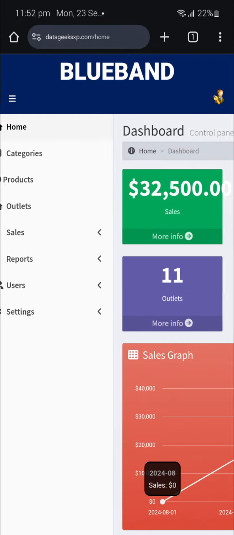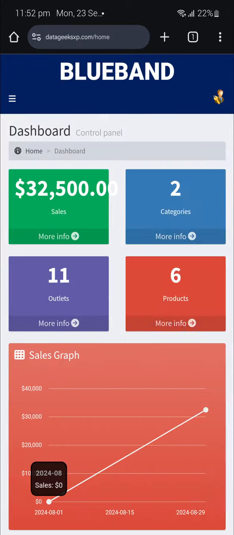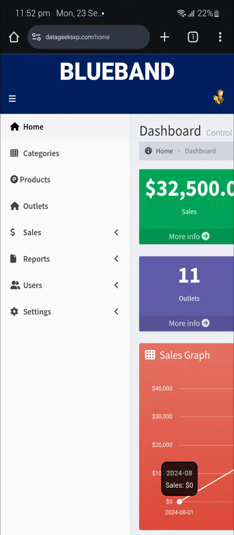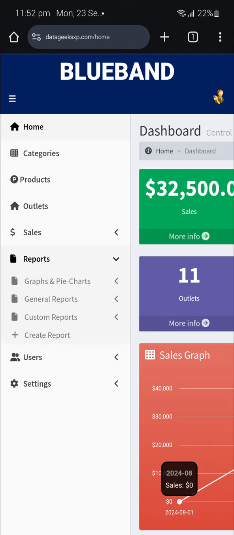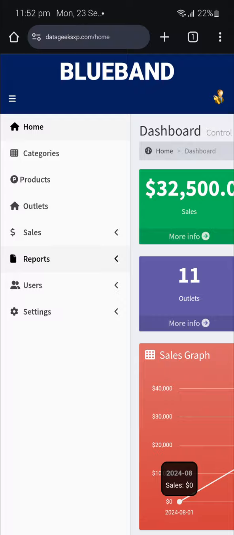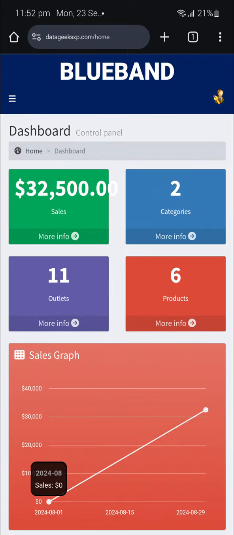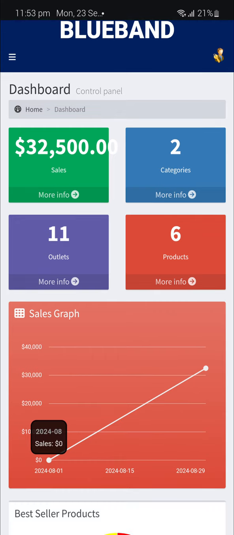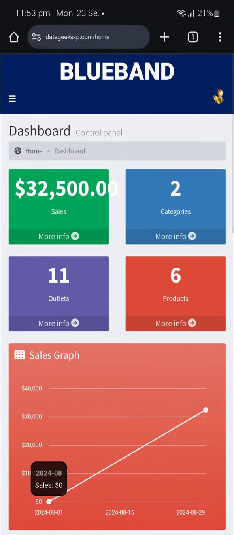So for now we shall keep on learning more, because there are many features. You can generate reports, you can view graphs and pie charts. I'll keep on posting more and more videos explaining how to use the system, how to actually get the real view of the system, and how to analyze your data and know how much profit you've made, whether you're into loss, and so on.